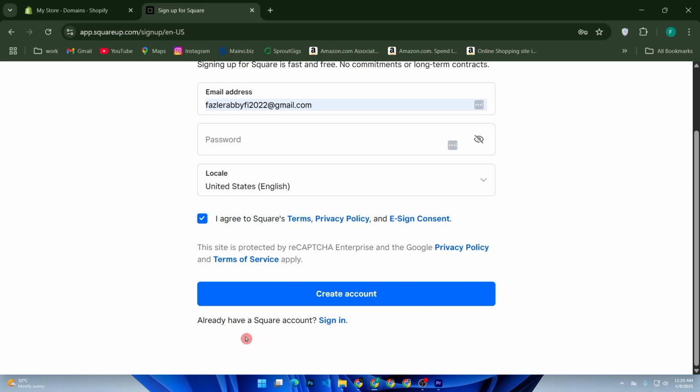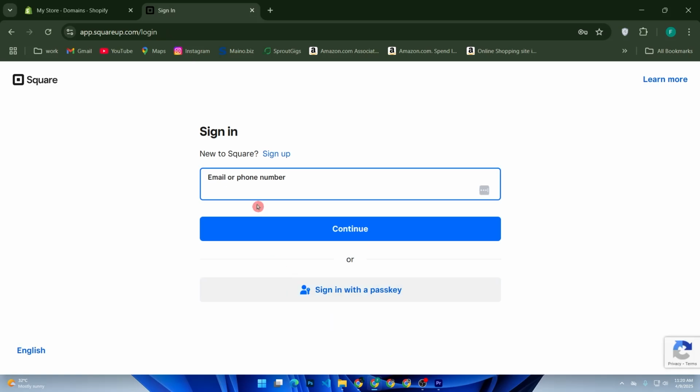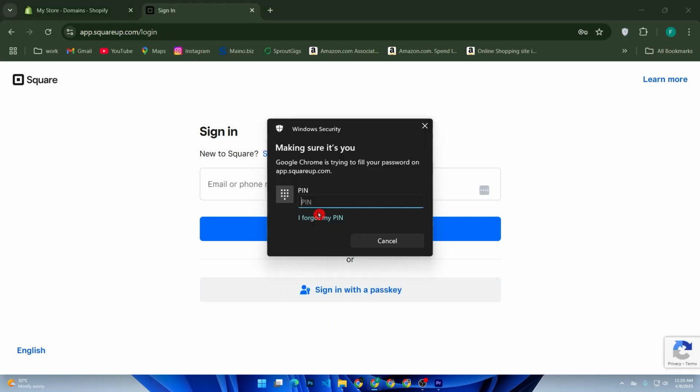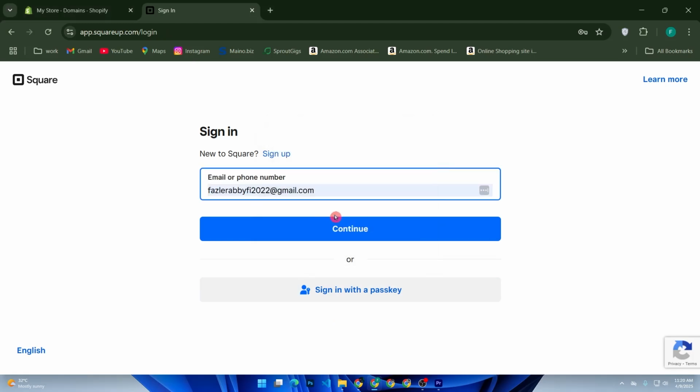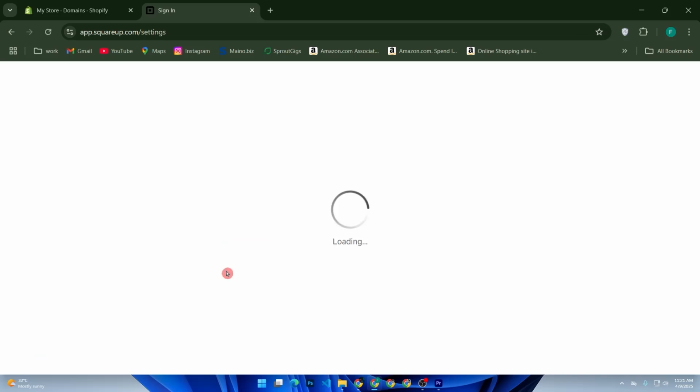Or if you already have a Square account, click the sign in button from here and enter your existing email, then click continue, enter your password, and click sign in. Make sure your business details, name, address, and payment information are filled in, as this will be essential for booking and payments.